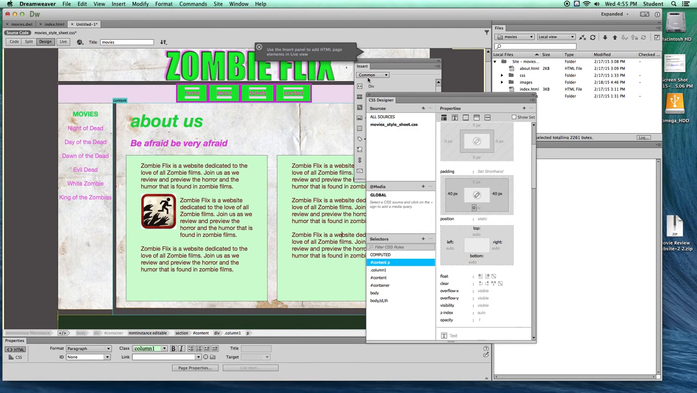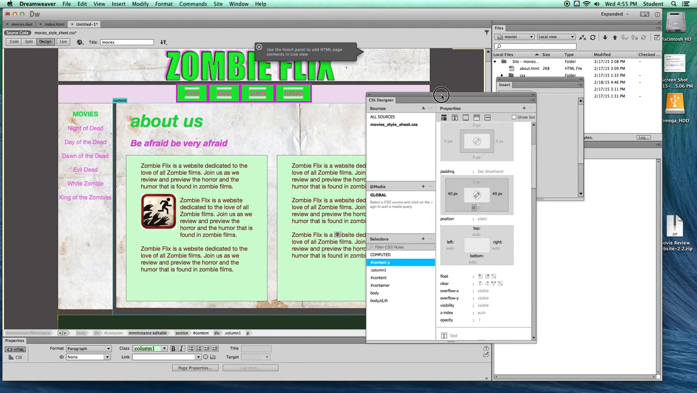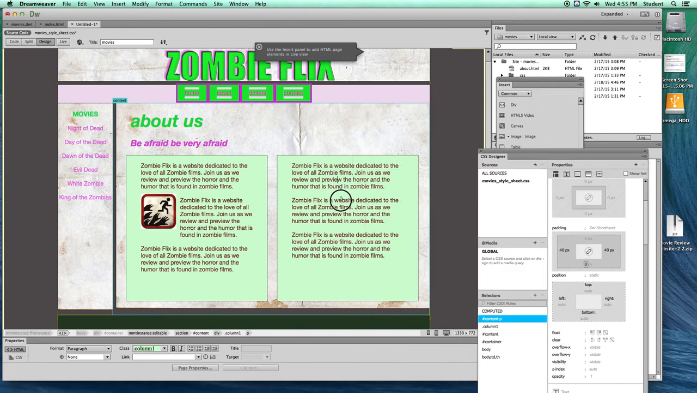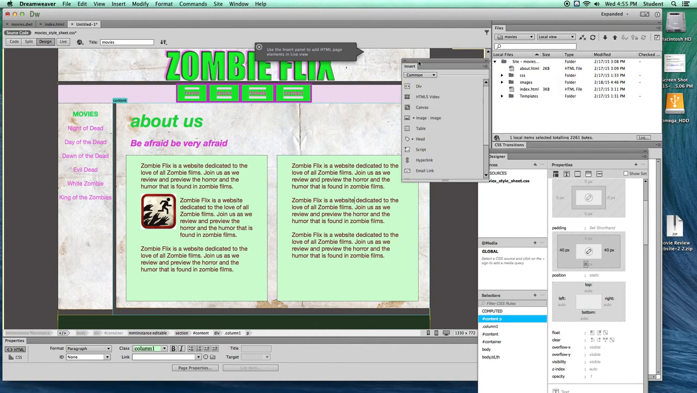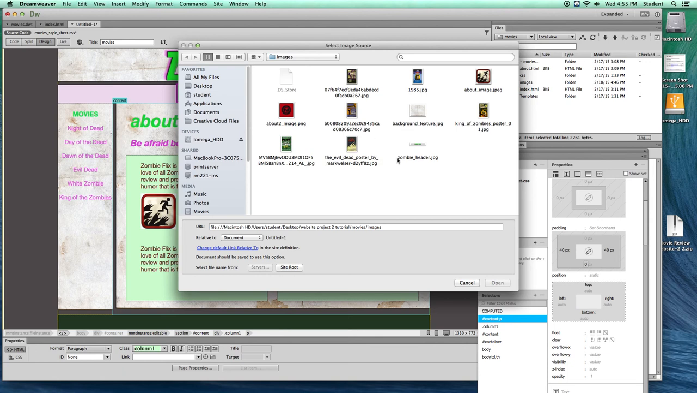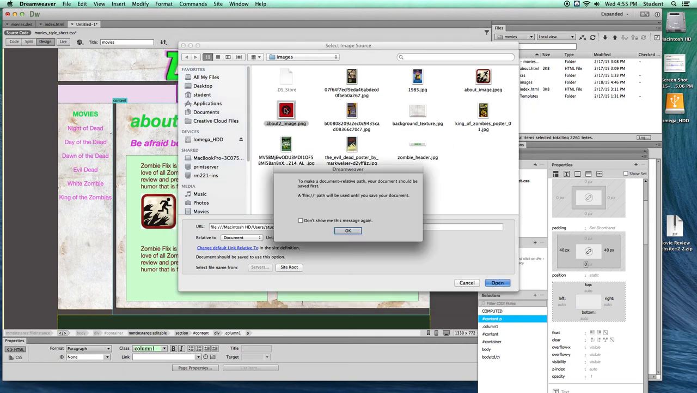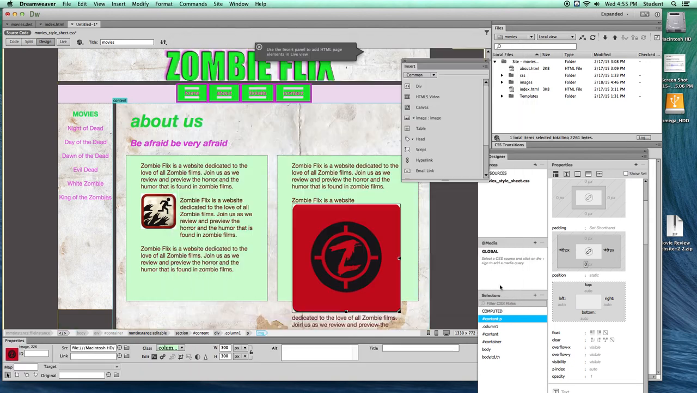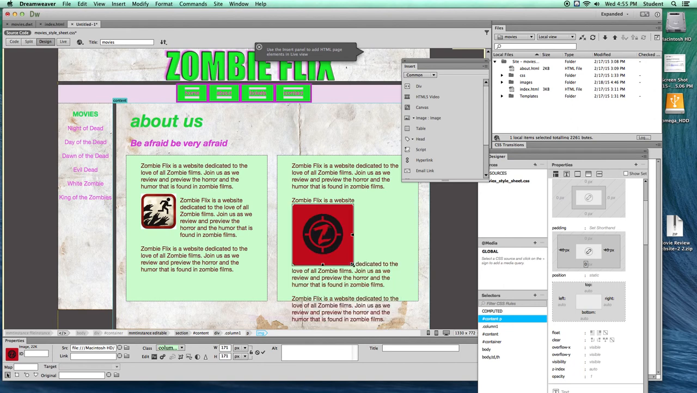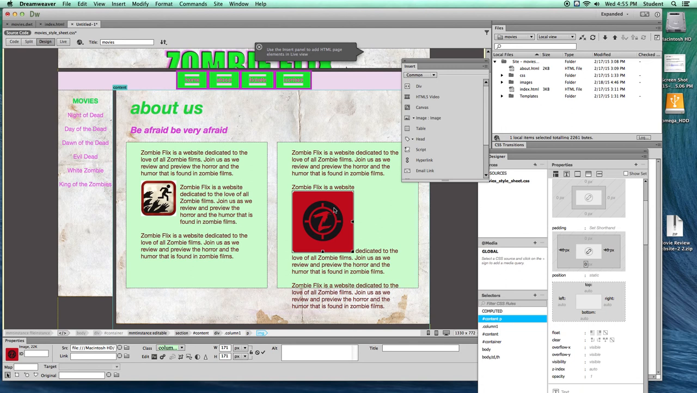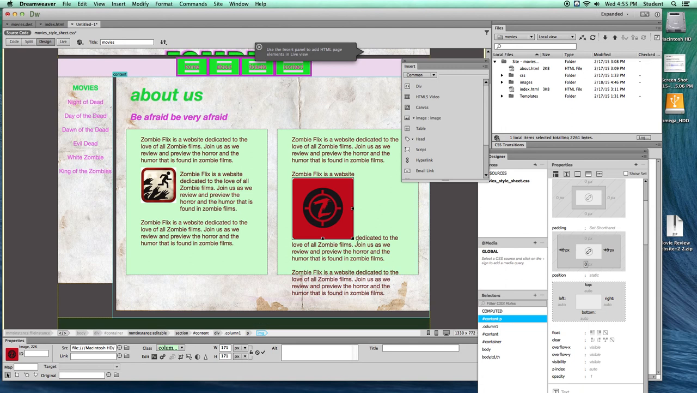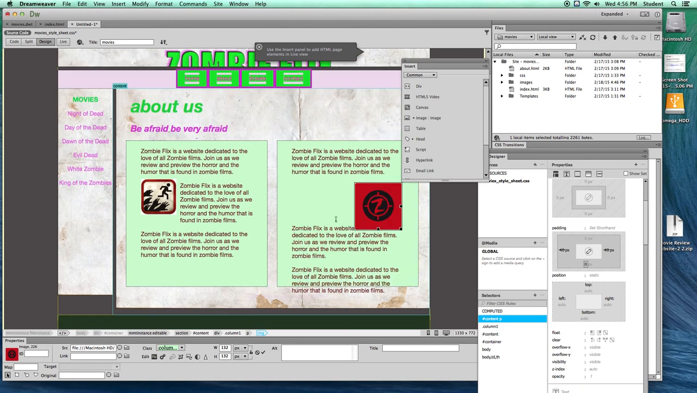All right, let's do one more image and float it right. So I'm going to position my cursor in the second column. Go to my insert panel, insert common, image, and find another image. There we are. I'm going to resize that image by holding the Shift key down. Oh, I want this one to be a little bit bigger, but not too big. There we are.